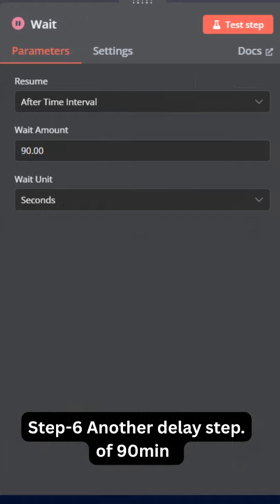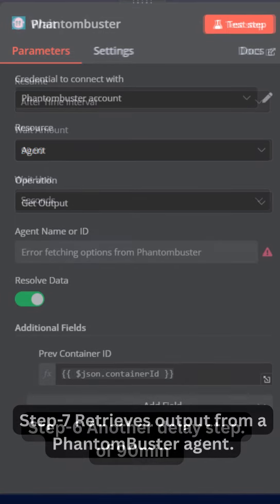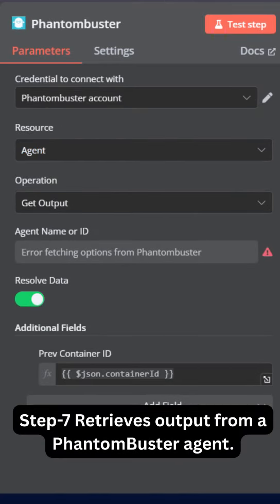Step 6. Wait for execution. We wait for 90 seconds to give Phantom Buster time to execute the task and gather the data. Step 7. Retrieve Phantom Buster output. After the wait, we retrieve the output of the Phantom Buster agent. The container ID from the launch is used to fetch the exact result we need.